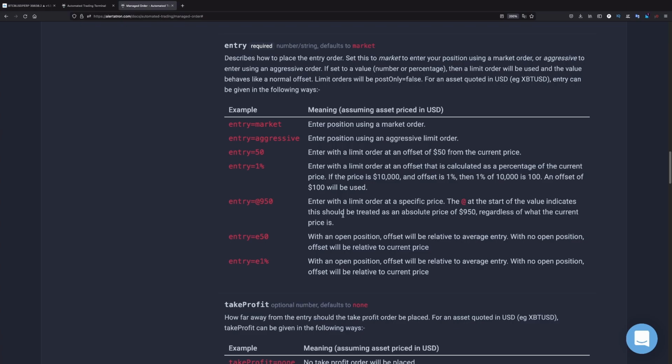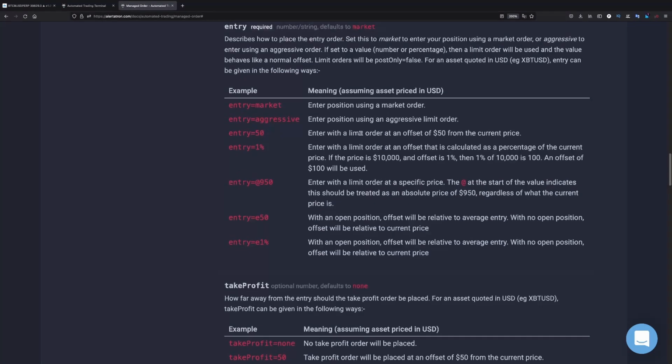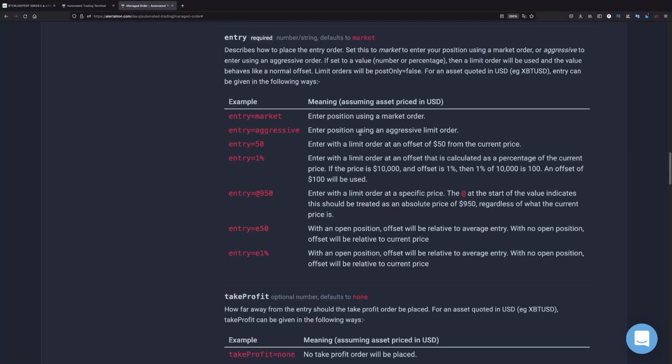You can also enter with a limit order at a specific price. But yeah, for me, to be honest, I'm not interested. Then only these two. If I'm ever going to use aggressive, but most probably I will use market most of the time because for me, the execution is more important than the fees, at least for now. And when I'm testing the strategies, I'm taking this into account anyway.